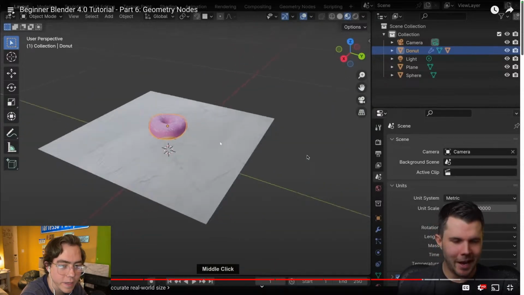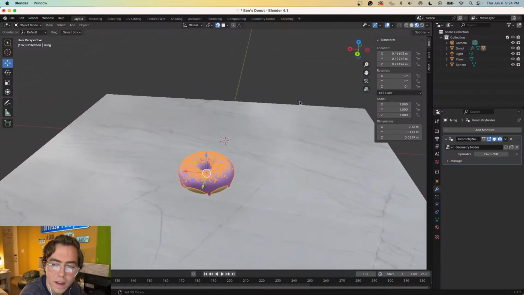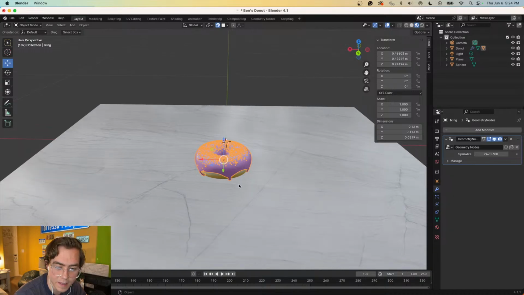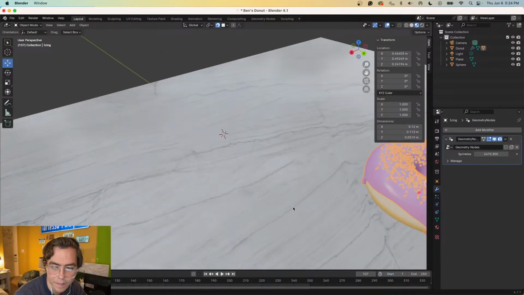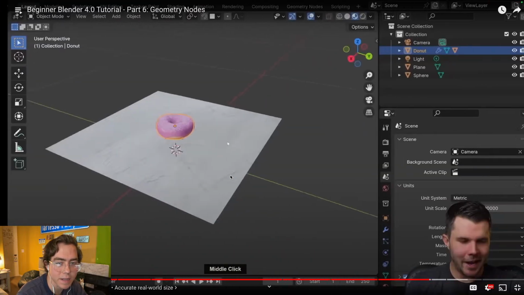It might be because I extruded, or like I warped the icing here. That's why my X and Y's aren't the same. It's because I extruded the, or like I did the little modeling stuff here, so that makes sense.